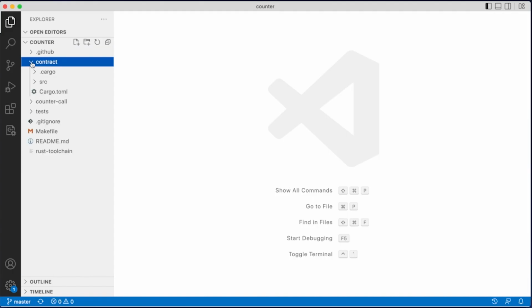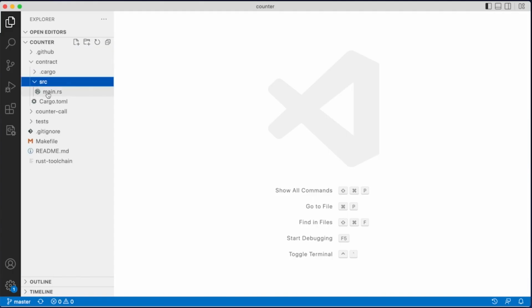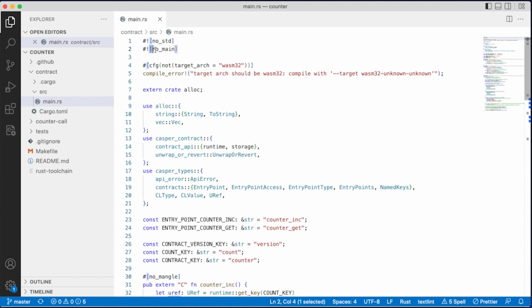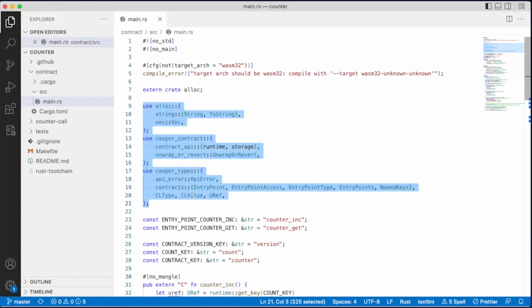Now let's look at the structure of the contract in the main.rs file. NoMain is an attribute that tells the program not to use the standard main function as the entry point. NoStd is the attribute that tells the program not to import the standard libraries. Here are some of the required dependencies for this contract.